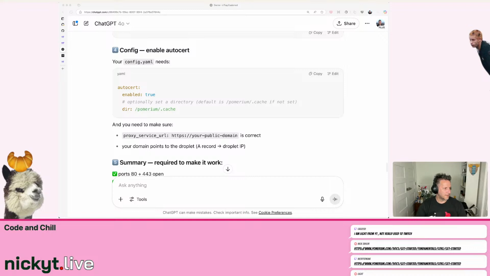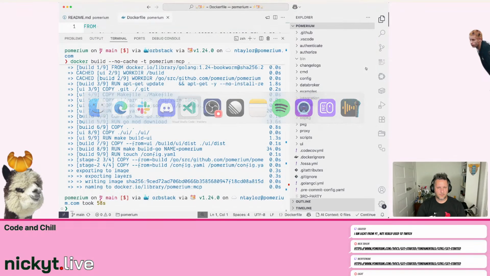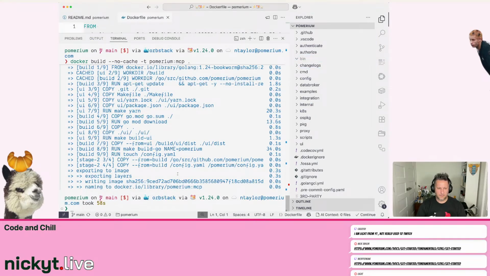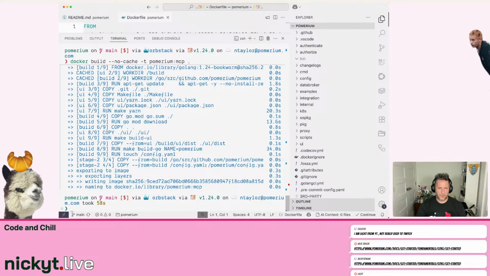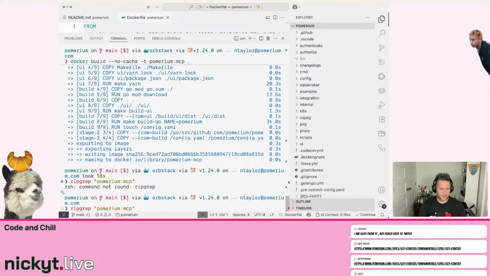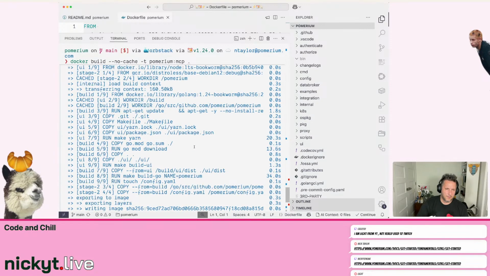Let's just check over there. Okay. All right. So that built, or it should have built. Where did my VS Code go? Okay. Where did that go? Build no cache, pomerium:mcp. ripgrep pomerium mcp. Oh, I don't have ripgrep on here. Okay. Where the heck did this file go? ls -la bin. Nothing's in there. Okay. Let's see here.